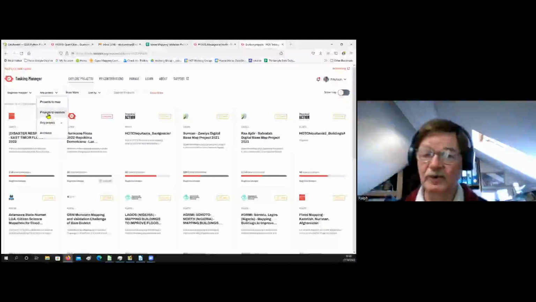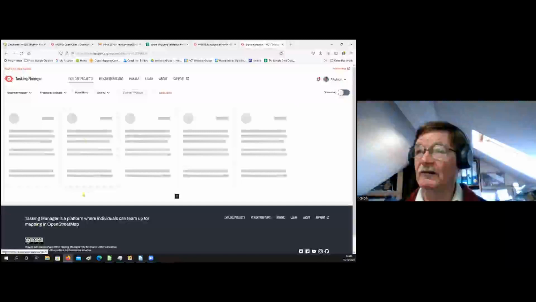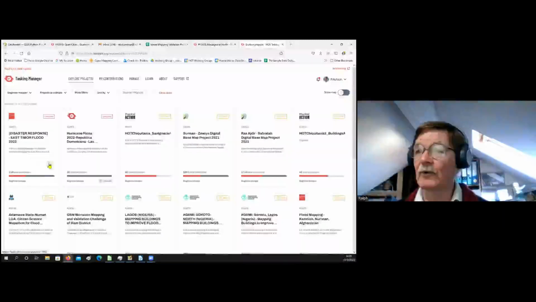You can select by project, so any projects, projects that need mapping, or projects to validate. So that is what you are going to select, projects to validate. Again, your selection will change, and all of these you can see are 100% or close to 100% and still need validating.